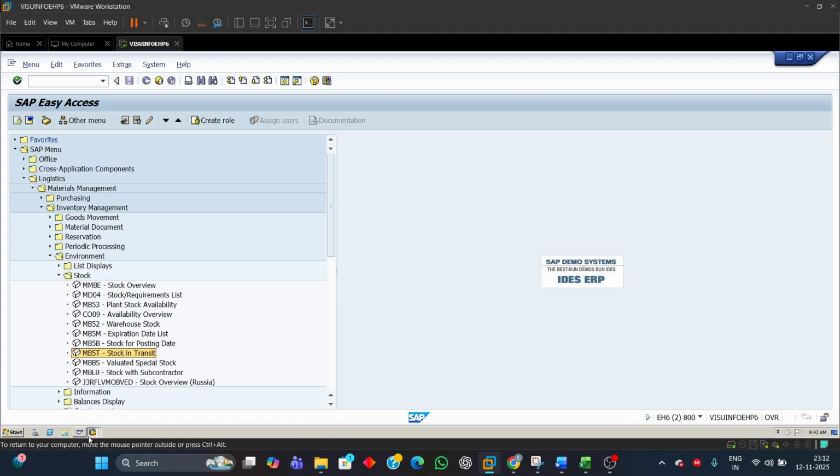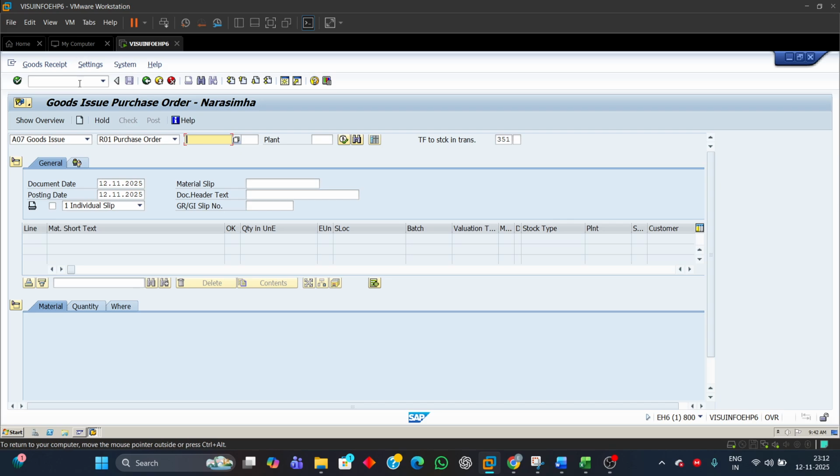Here, go to MIGO. Select goods issue, purchase order, input the STO number, enter. The system will display the material, quantity, everything. Whatever is there in the STO or stock transport order, just enter, check and post. Okay, step one is done.